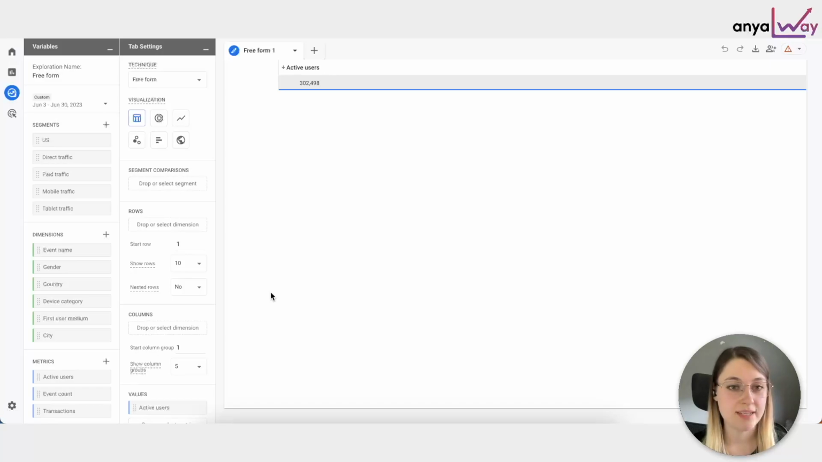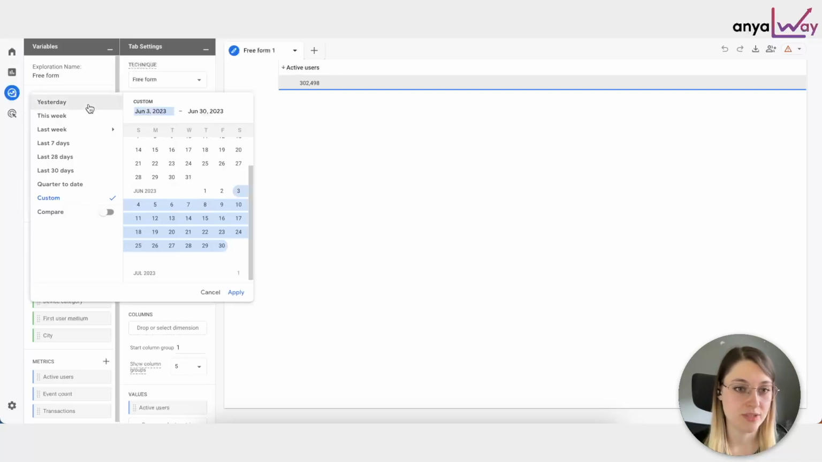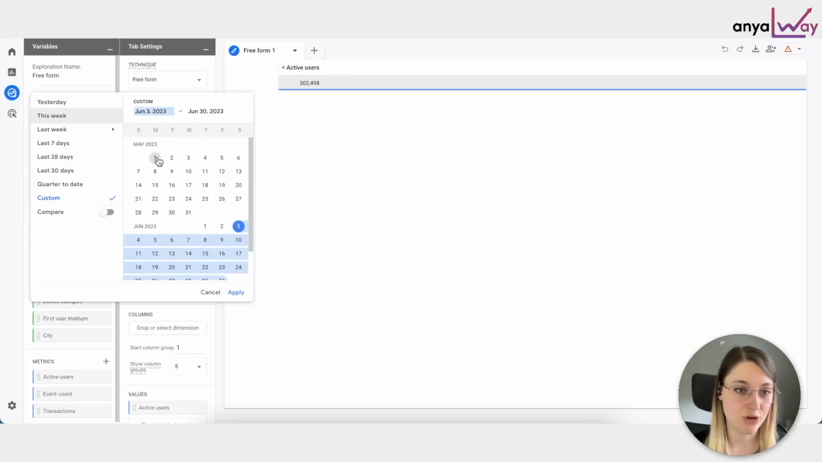Okay, so now I'm in a client's account and they have the event data retention period set to 2 months instead of 14. So in the exploration report, you can see that the earliest date available is exactly 2 months from now. So you can't physically go any earlier than that. This is exactly why I would recommend everybody to update their event data retention period to 14 months.